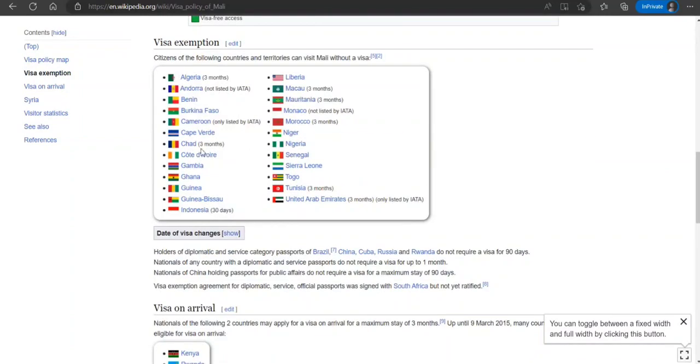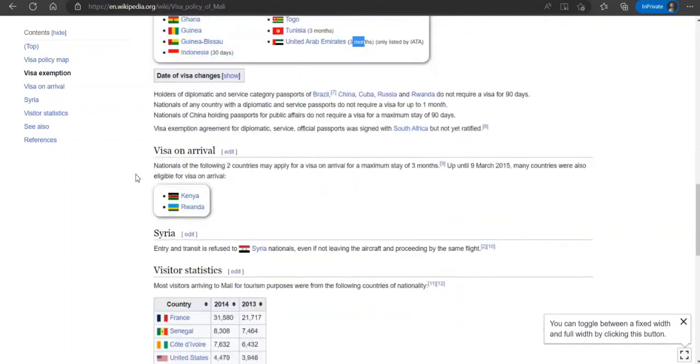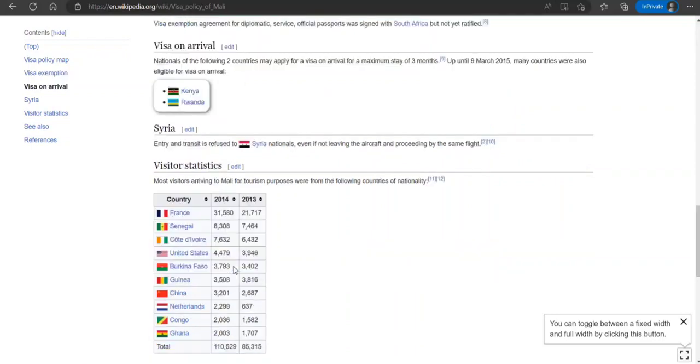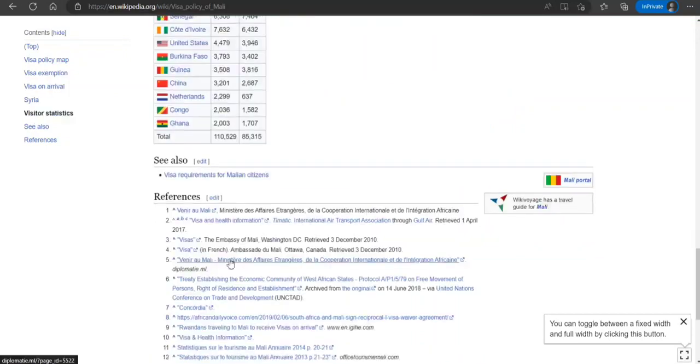And they also have some restrictions, like for Chad, 3 months, Indonesia, 30 days, Tunisia, 3 months, UAE, 3 months. These two countries, Kenya and Rwanda, can get visa on arrival, and they have refused entry and transit to Syrian nationals. Visitor statistics, we don't have to go into.